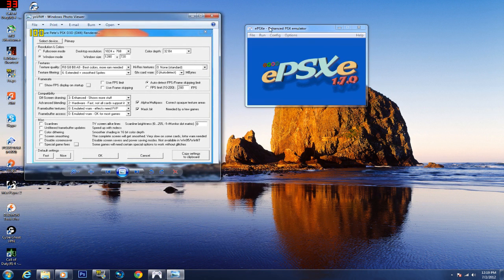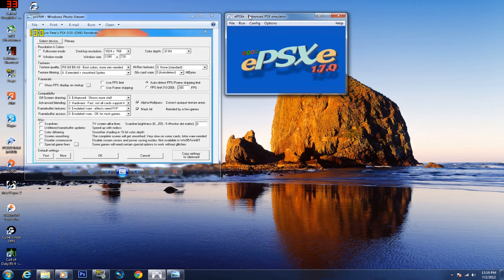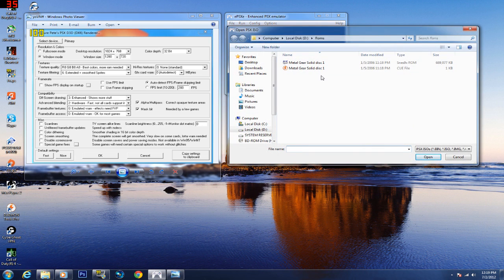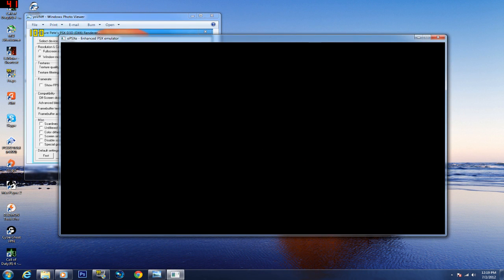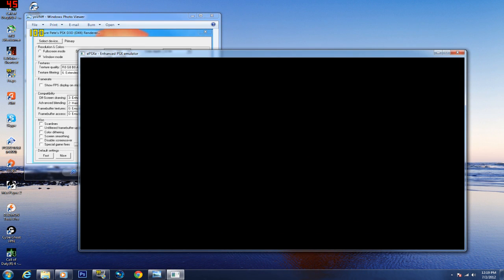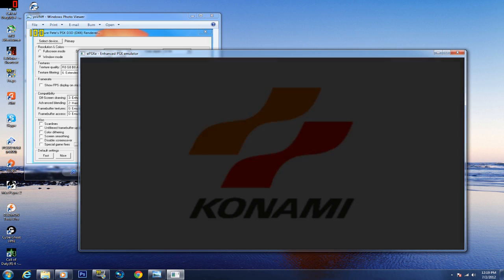Now to see if everything's running perfectly, I will demonstrate right in front of you. So if you have a CD-ROM that you want to use, you could use Run ISO. And I'll be demonstrating Metal Gear Solid. As you see here, the video is running at a 1280 by 720 video screen. It's not full screen at all. So now let's wait and see if it boots up or not.